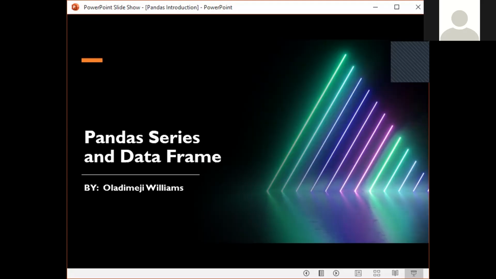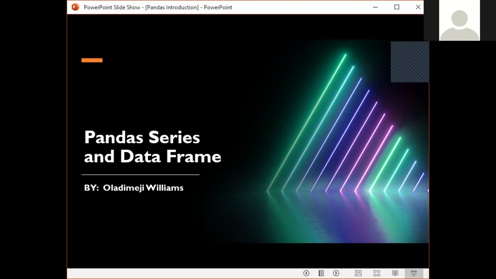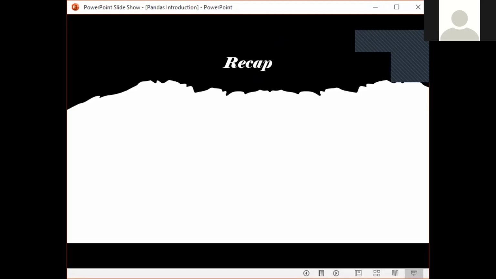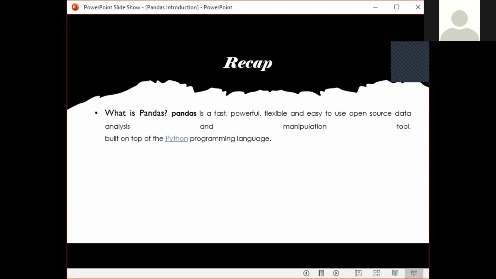We're talking about pandas, pandas series and data frame. Suffice it to say that a data frame is basically a spreadsheet, looks like a spreadsheet, like a table. And I guess many of us here have seen how data looks on Excel. Okay, but then what is pandas?